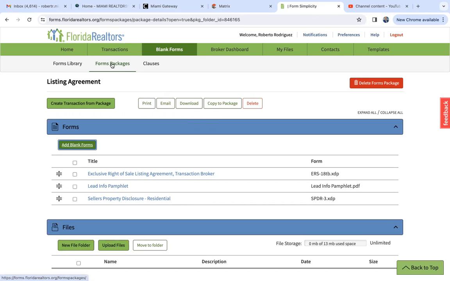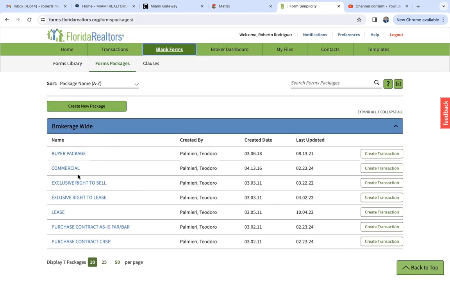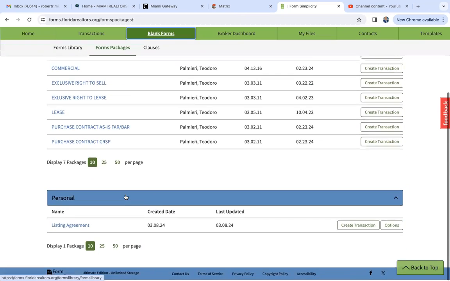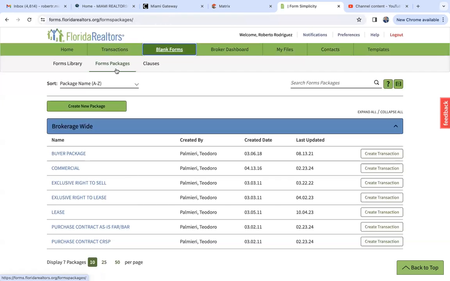Once again, when you go to your forms packages, you are not able to edit your broker packages. You're not able to do anything pretty much. You can only create a transaction from the selected package. All right, guys, that is your packages. And then over here, you have clauses as well.